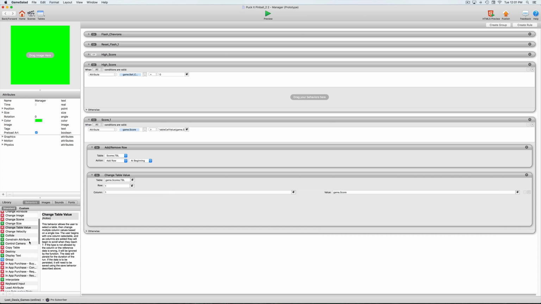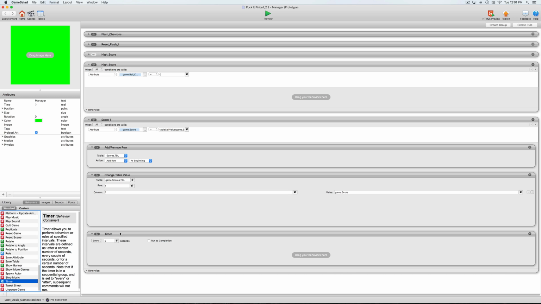And then what I usually like to do when I'm saving is make sure things run through. So I just throw a timer in there, and I say after 0.3 seconds, which is really a couple code cycles, I hit run to completion to make sure that that gets saved.